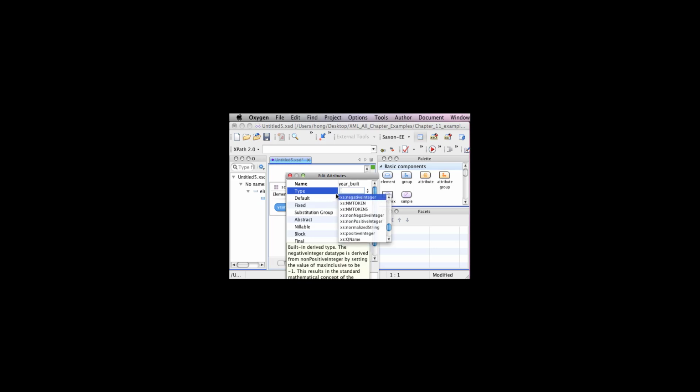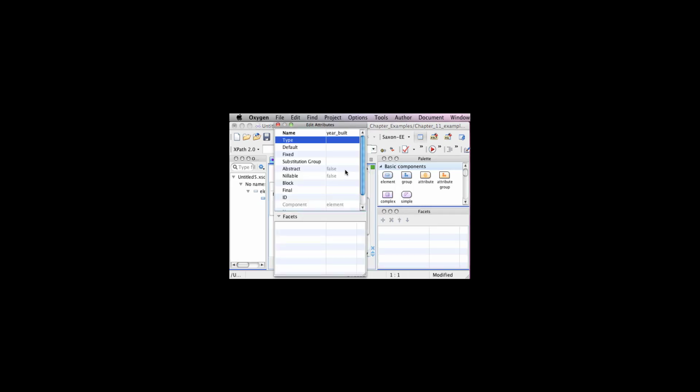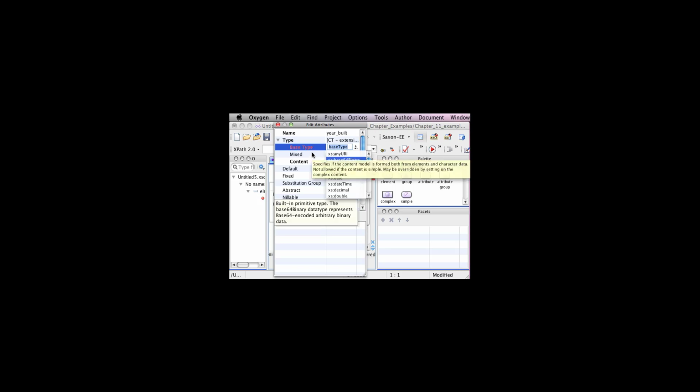So we will edit element. And if we click on this, it will give us a bunch of options. We will select complex type extension for simple content. And the base type in this case is positive integer. So we will select from this list positive integer.